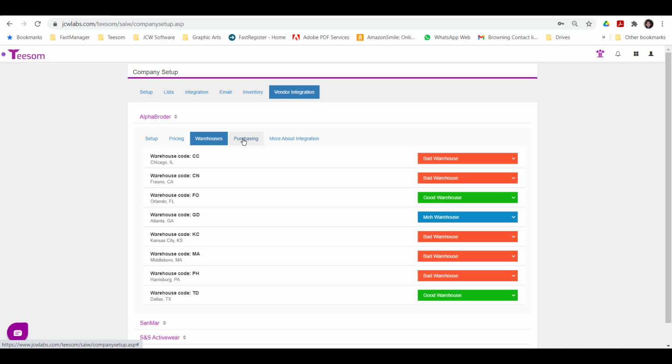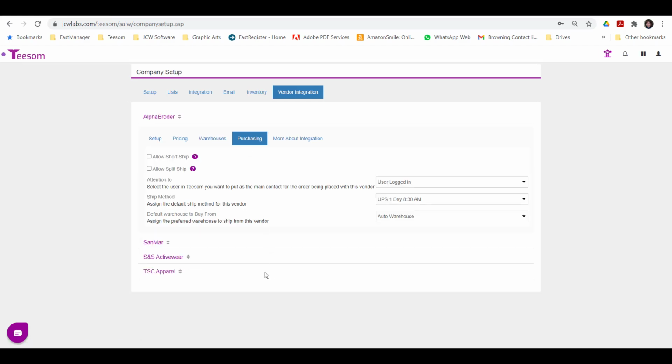Let's go ahead and click on purchasing. In this setup option, we have the ability to default to allow Alpha Broder to short ship goods to us or to split ship goods to us. So if they're all coming out of the same warehouse, but yet they all can't come at the same time, that would be the short ship option. If it's coming out of different warehouses, well then it's the split ship option.